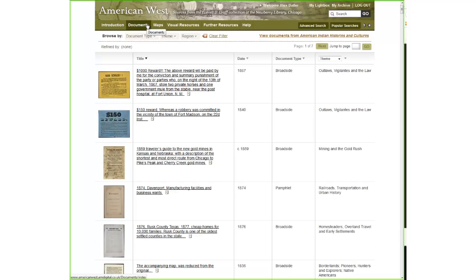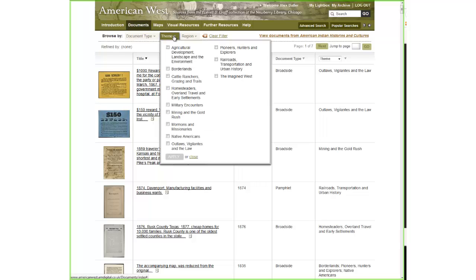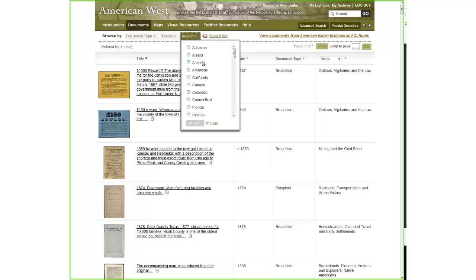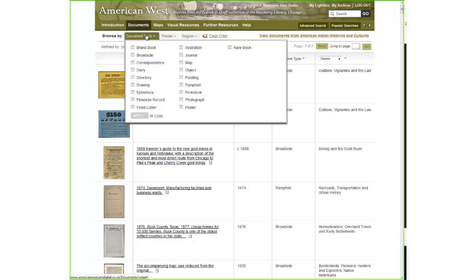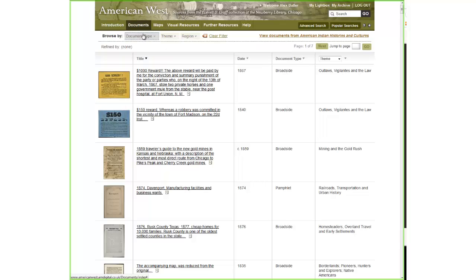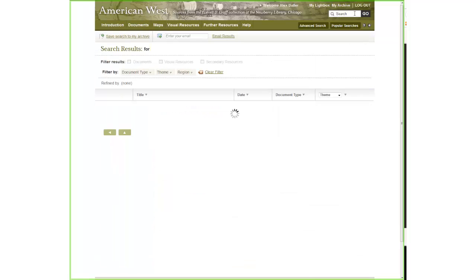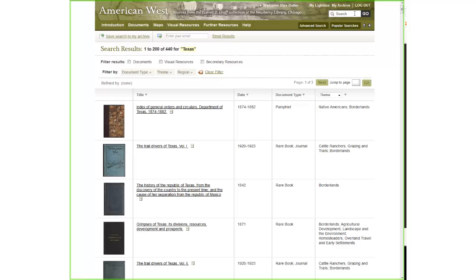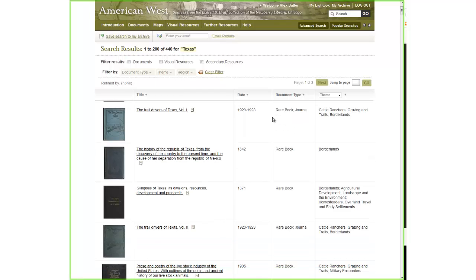So we can see here exactly the same layout. Just to give you a better idea about the themes covered, let's pull down the theme tab here. So we can see here a range of themes. Again, we can also filter by region to make this more geographic, or document type. Okay. So it's Texas History Month, so let's run a Texas search. Okay, so here's our search results. I'm just going to scroll down, just give you an idea of some of the document types in here.